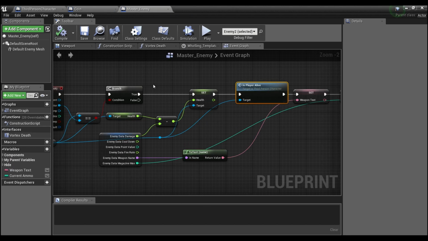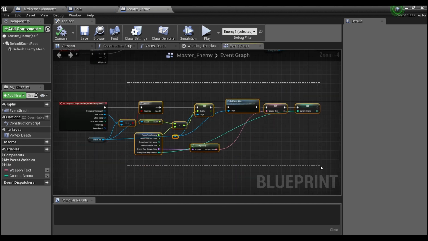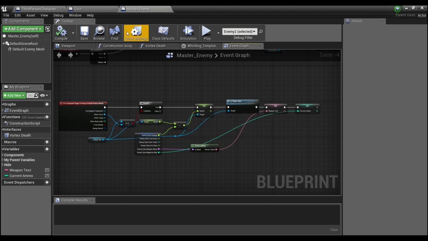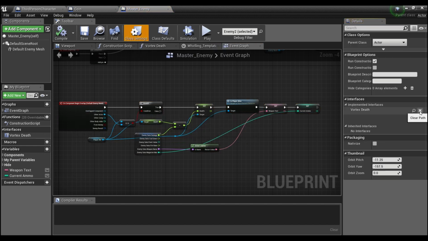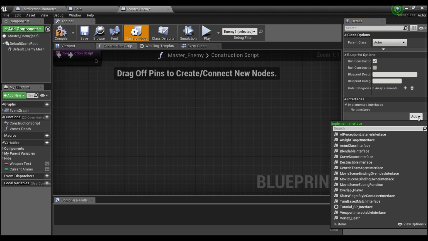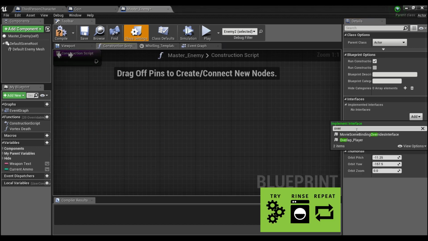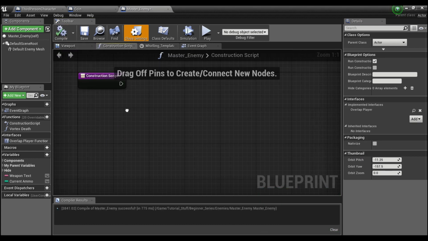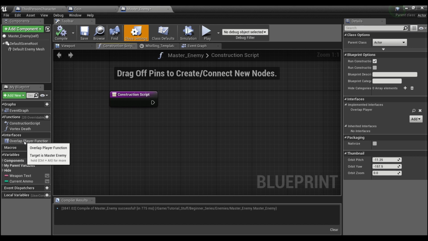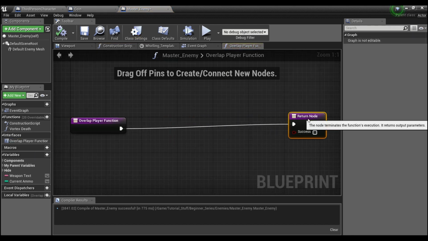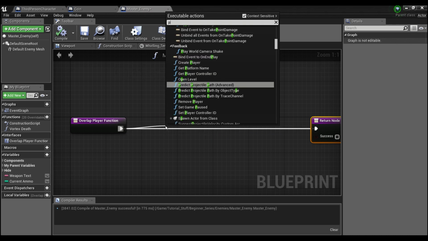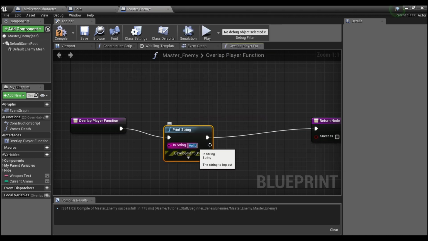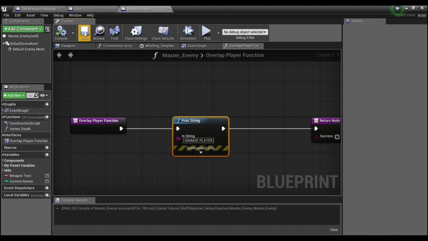Now we can go into our master enemy and do the same thing. We would end up rewiring all of this stuff and putting it into an interface. So if you go here to class settings and click add, we'll search for the same interface, overlap player. Now we can double click on this interface, and we'll just print a string and call this damage player. We can hit compile and save.